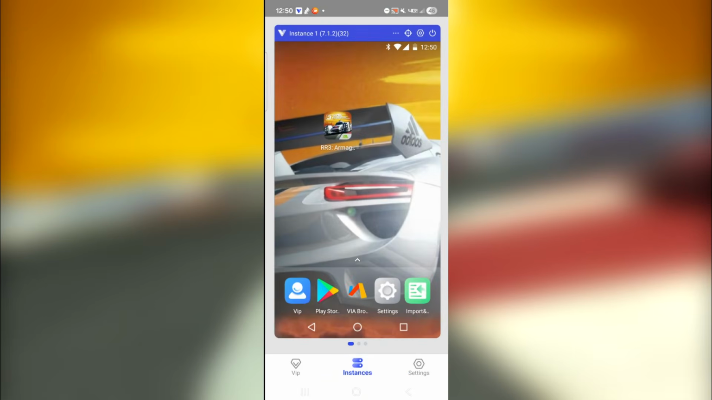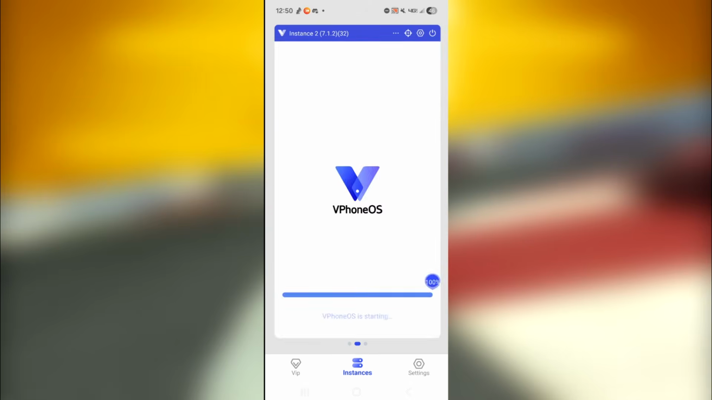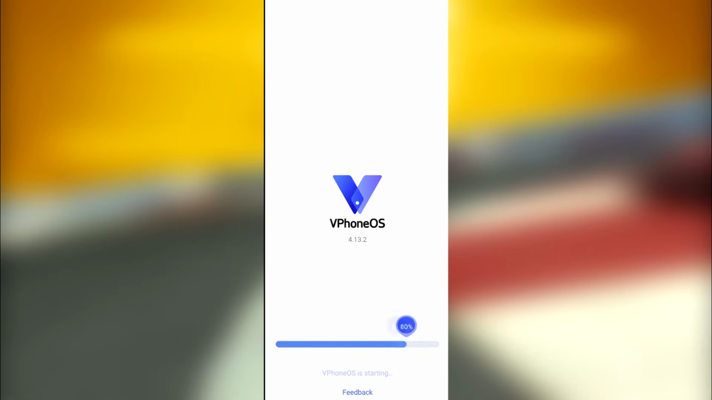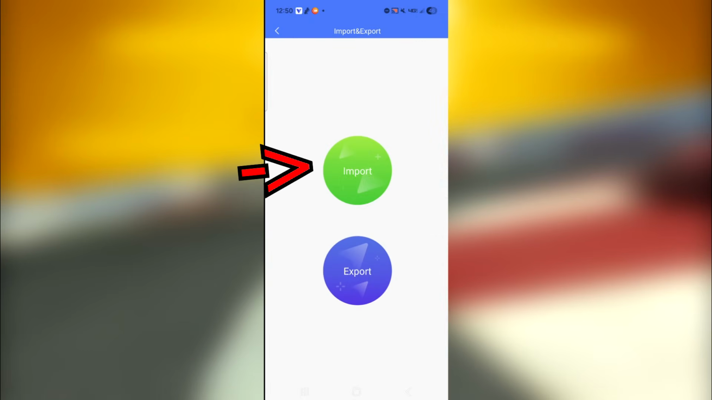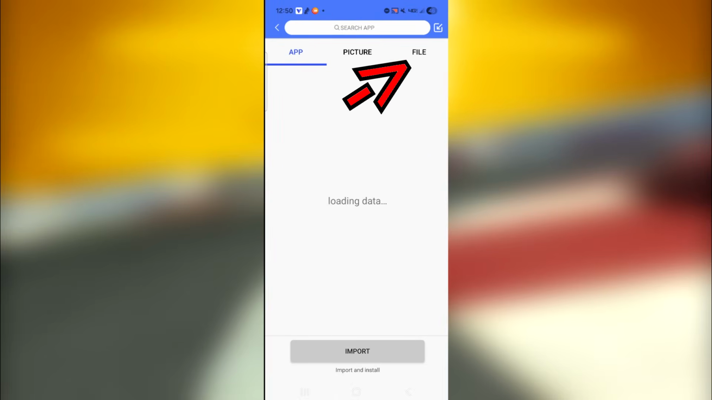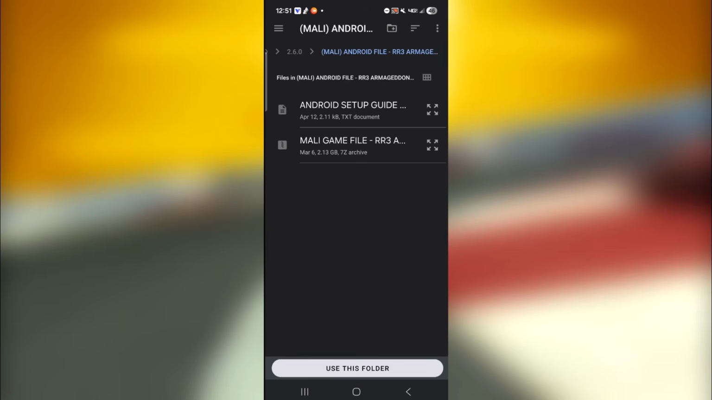Now we've used the export feature. Now we're going to go to the newer version and use the import feature. Again, on the home screen, same app, same thing. Go to import and export. This time select import, file, select a directory. Where do you want us to look?